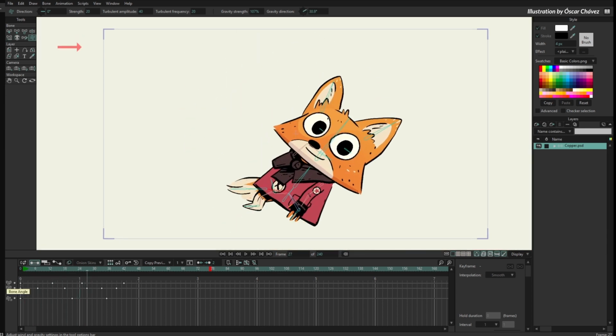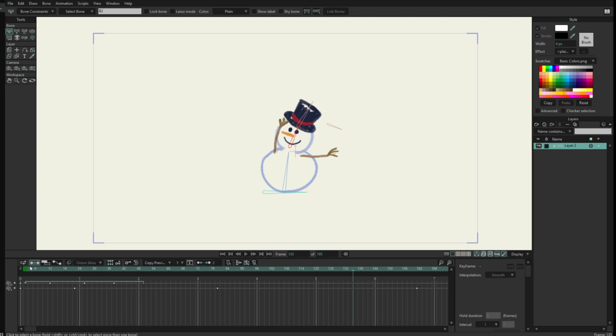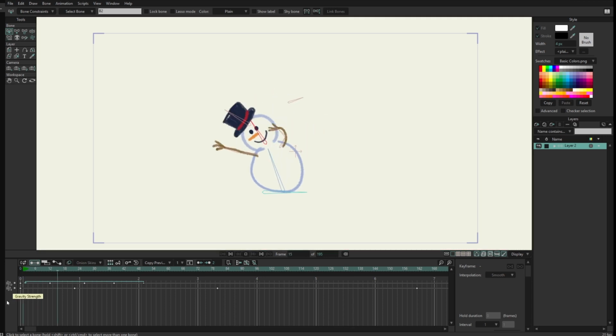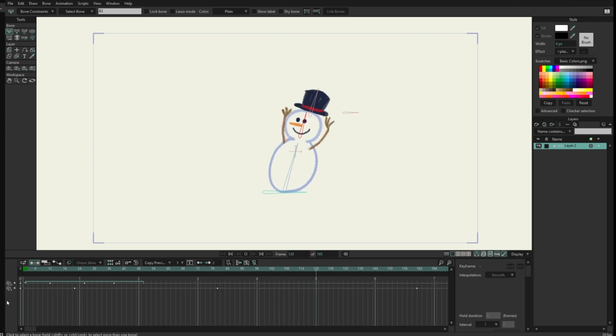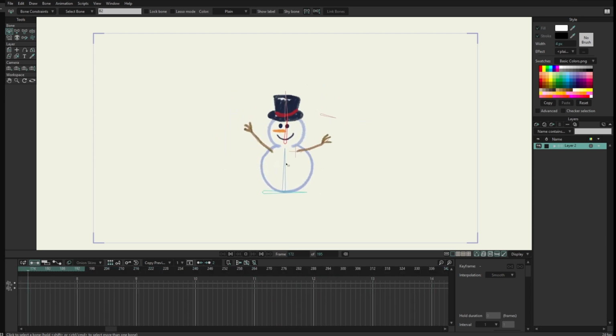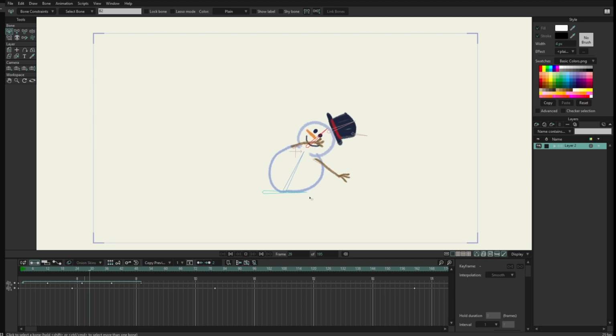And actually, let me show you a quick example here. You see, I have this animation of this character, and actually this character doesn't have any keyframes at all. This character is technically not moving. What is moving is the gravity.